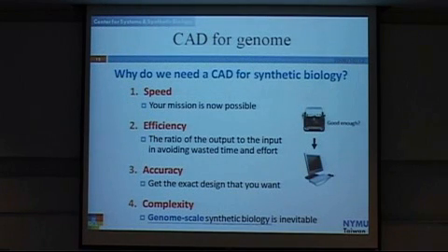But why do we need a CAD for synthetic biology? We are talking about genome scale. We are talking about whole genomes. You need speed to complete whole genome design. You need efficiency to avoid waste of time and effort. You want to make everything work precisely as you design. So genome engineering is about precision design. If you look at the genome complexity, you have to have a CAD for synthetic biology.